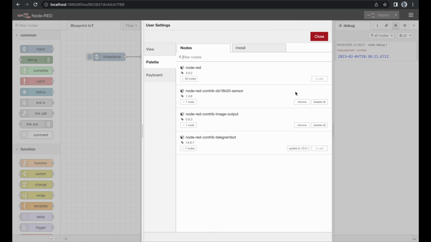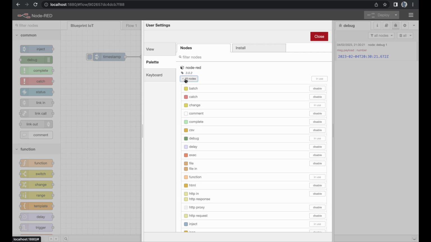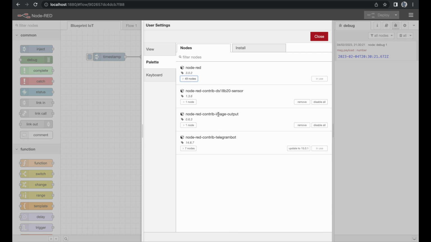In case you press here, you get the options to install additional nodes. Here we have the nodes that are already installed. So you see the basic node-red nodes, 49 in this case, and there are some more I installed on my own, so I customized it.